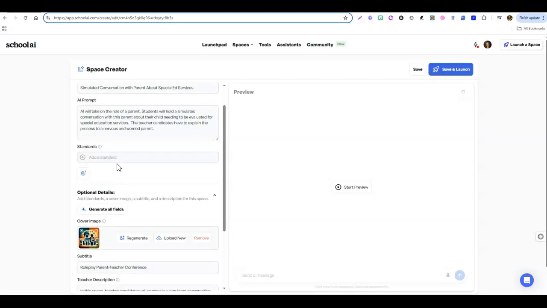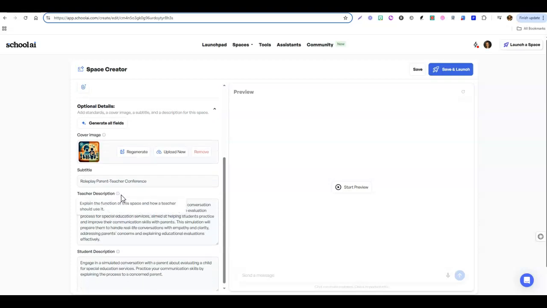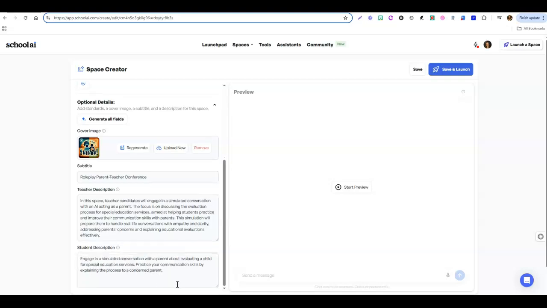So I did not align it to any standards here. I did have AI generate a cover image for me. You can see that I have a subtitle, a teacher description where it does explain exactly what the point of this space is for, and then a student description. So those are things that you can put in just for a bit more detail. So if I wanted to preview this, I can go ahead and start the preview.